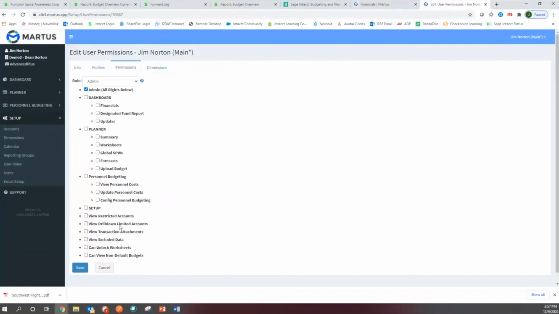View drill down limited accounts means you can see the account total, but you cannot drill down into it. So if you set an account as drill down limited, if somebody does not have permission to drill down, they will not be able to drill down. So in that case, maybe somebody could see the grand total that is booked to a salaries account, but they cannot see what's inside of it because they can't drill down. If they try to drill down, they'll just see nothing.